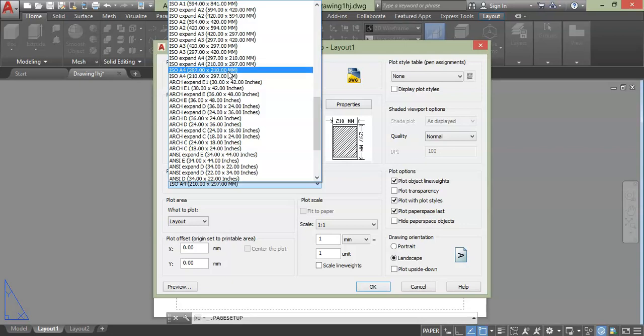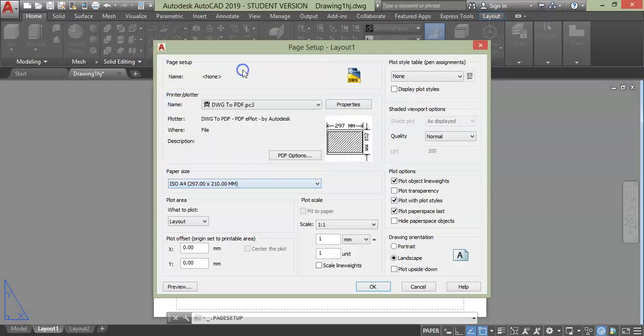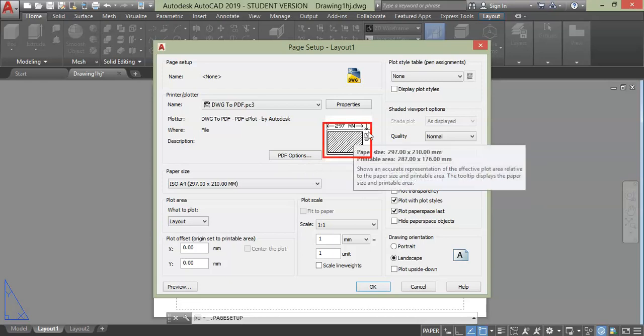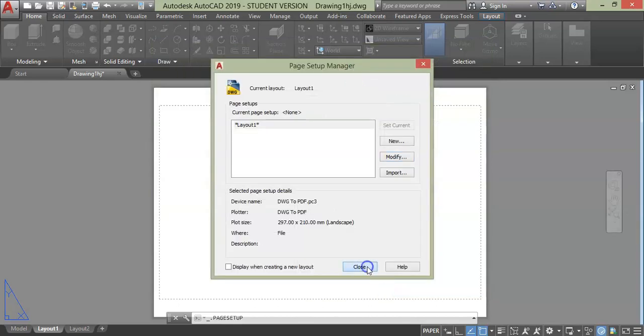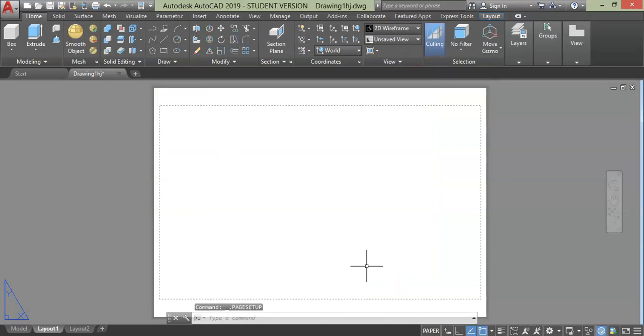I'm going to specify the size, which is 297 by 210. That means horizontal 297 and vertical 210. The moment you choose the size, a preview will be shown right here. Then we have layouts. This part is important when you want to print out and we don't have drawing to print, so we'll leave it. Then press OK and close it. Now the paper is set.